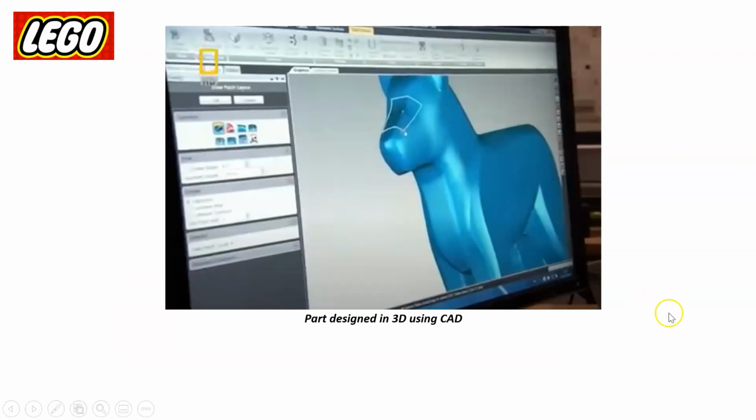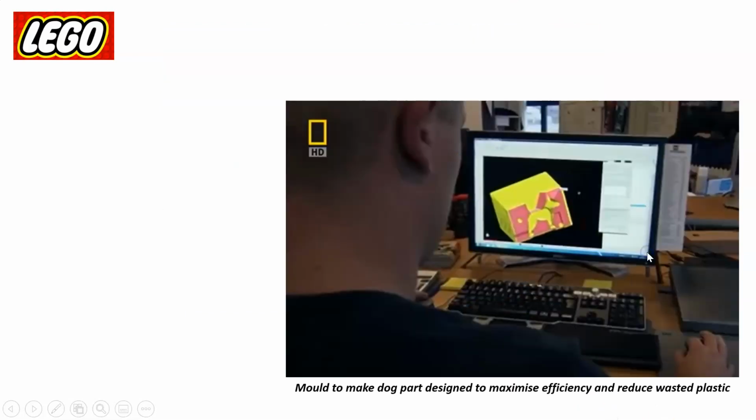So what does she do? She gives it to a designer who designs a 3D model using CAD, computer-aided design. You can see it there. We're going to specify the dimensions, etc.